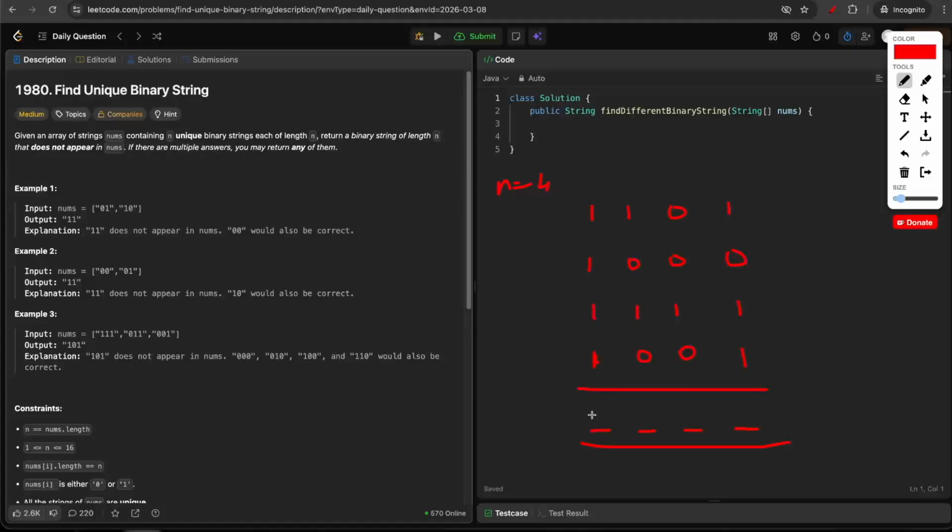So for the first character, I will try to differ it with the first string in the first character. So since it is a 1, I'll just set it as a 0. Now for the second character, I'll try to differ it with the second string in the second position. So by putting 0 here, it is guaranteed that the answer is not equal to the first string. Similarly, here, since I have a 0, I can just put a 1. So this ensures my answer is not equal to this because it's differing at this position.